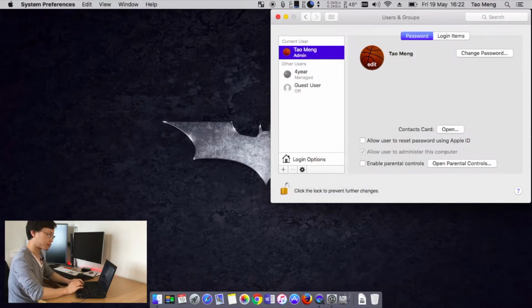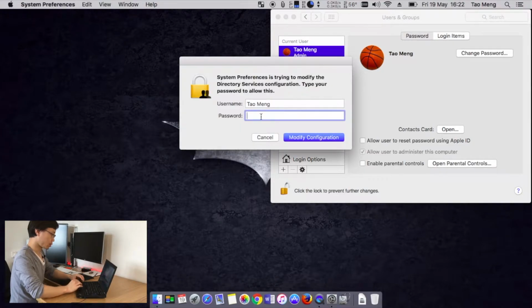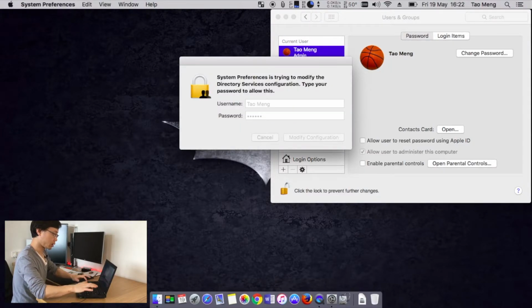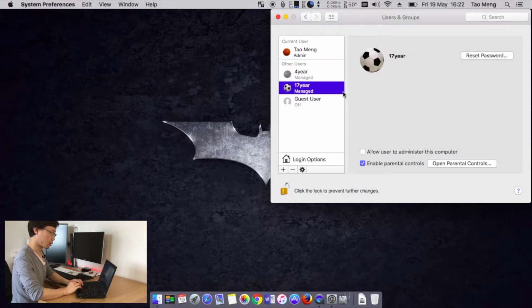Verify. And here we go. Because I'm admin, I will need my password to create a directory service. Okay, done. The account has been created, named 17 year. Now you can see in this section here there are two options. One is allow user to administer this computer, and the second is enable parental control.